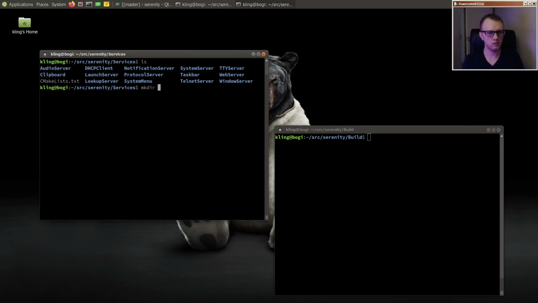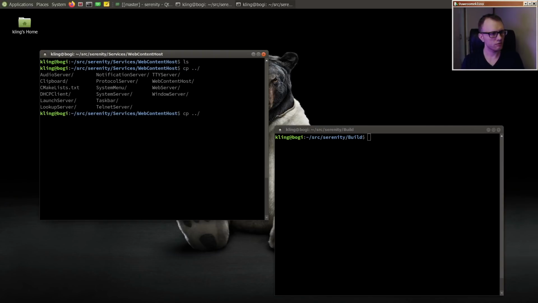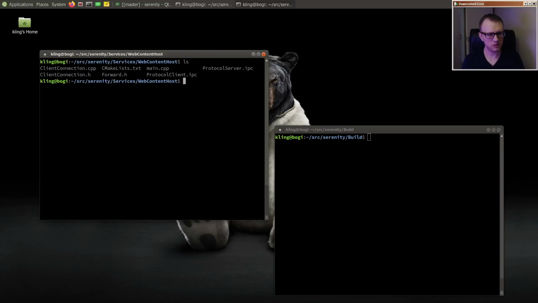So we'll go in services, and we'll call it, well, we already have web server, so we could call it like web process, web content host, web content. Although it sounds a bit like we have web content in this directory, like HTML pages and stuff. Web content host. Yeah, web content host. That's pretty cool. So here, let's just grab some files from somewhere. We'll take the ones from protocol server. And then we'll immediately turn around and delete a bunch of stuff that I don't care about. Maybe I should have just copied the stuff I needed.